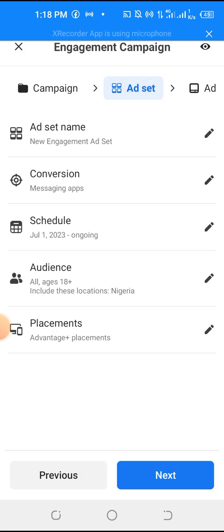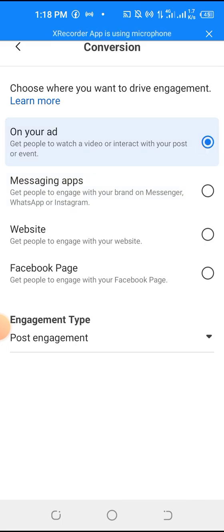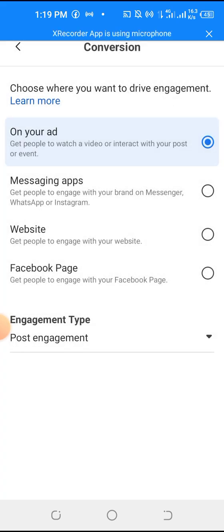So now it will ask, this is the ad set where to set up your conversions and everything. As for me, I will advise you to ignore the ad set name unless you want to create multiple ad sets. But in this case, we're not creating multiple ad sets. So you have to use this on your ad, then leave it at post engagement. If it is video view, put it on video view. But now we're going with post engagement.